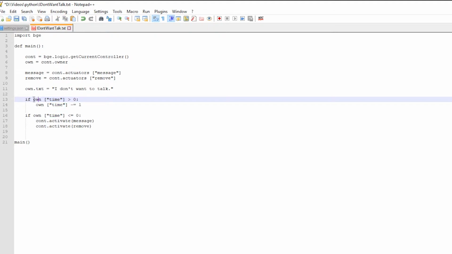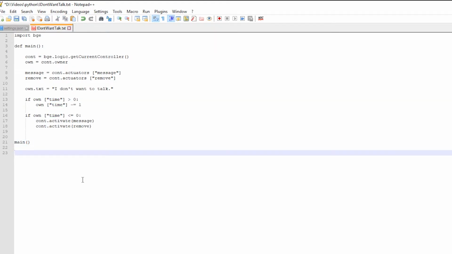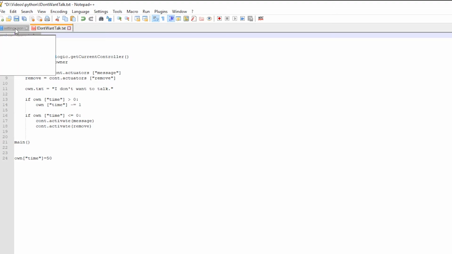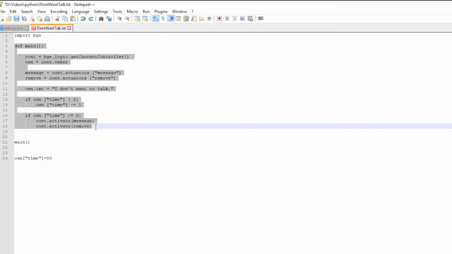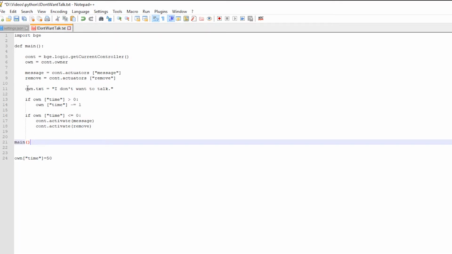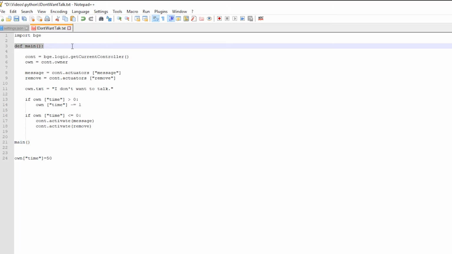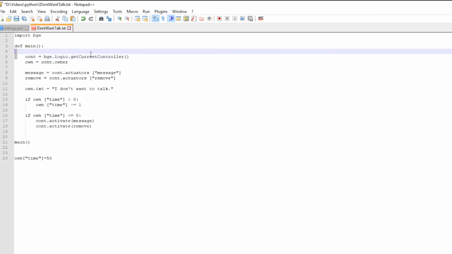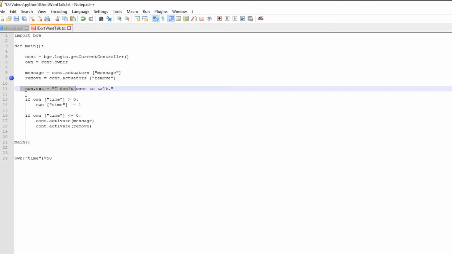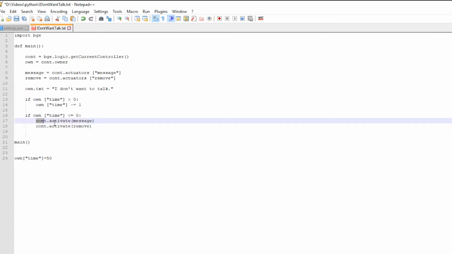So time on owner started at 50. What happens? The script gets loaded. It imports all of the BGE. It defines main. And then it runs main. So it goes here, and then Python will go line by line. Okay, that's a definition. I don't have to actually do anything here. And then it gets here.